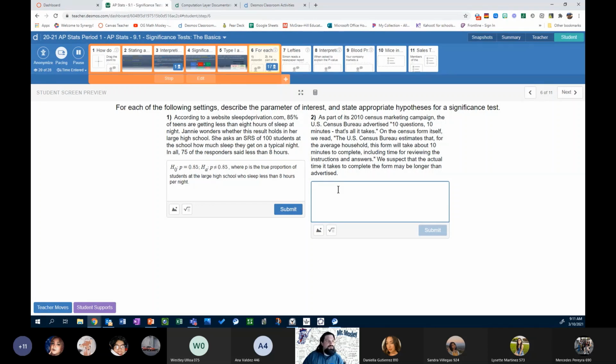in here, we're dealing with the 2010 census. They said 10 questions in 10 minutes. That's all it takes. And this is their claim that it'll take about 10 minutes to complete, including time for reviewing the instructions and answers. We suspect that the actual time it takes to complete the form may be longer than advertised.